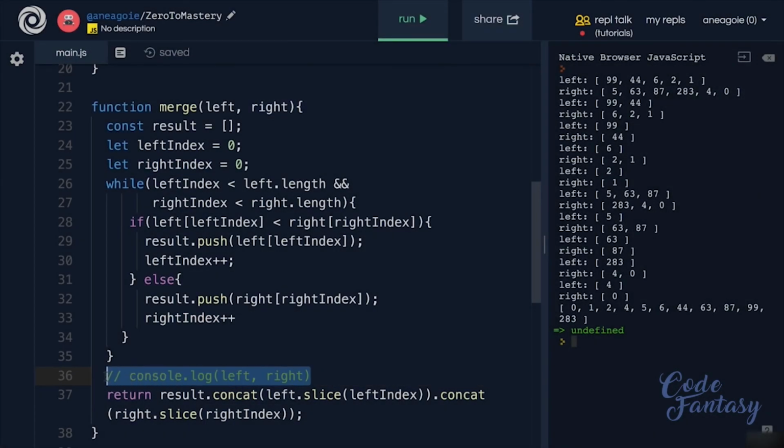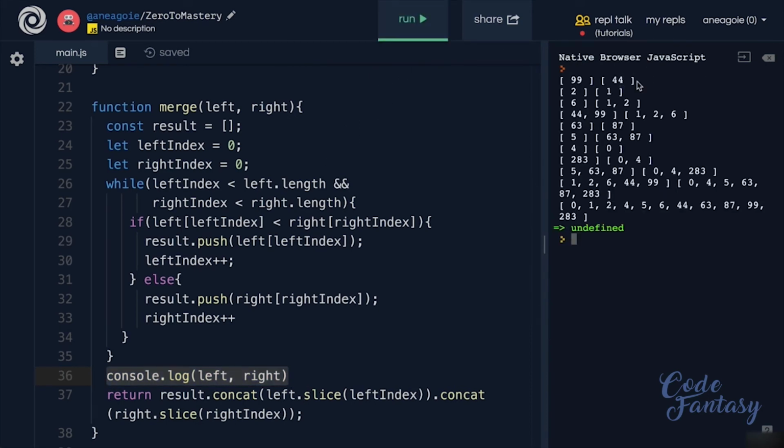If I console log here, left and right, and I click run, we see exactly what we're doing. We have 99 and 44, and then 2 and 1. So on the left-hand side and right-hand side, 99 and 44 get compared, becomes 44 and 99. And then we compare 2 and 1, which becomes 1 and 2. Then 6 and 1 and 2, which becomes 1, 2, 6. And we keep going until the very last step, where we have two lists here.